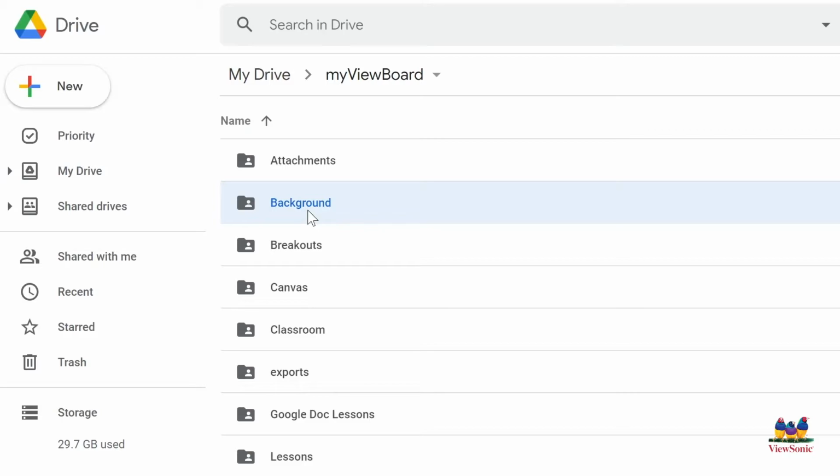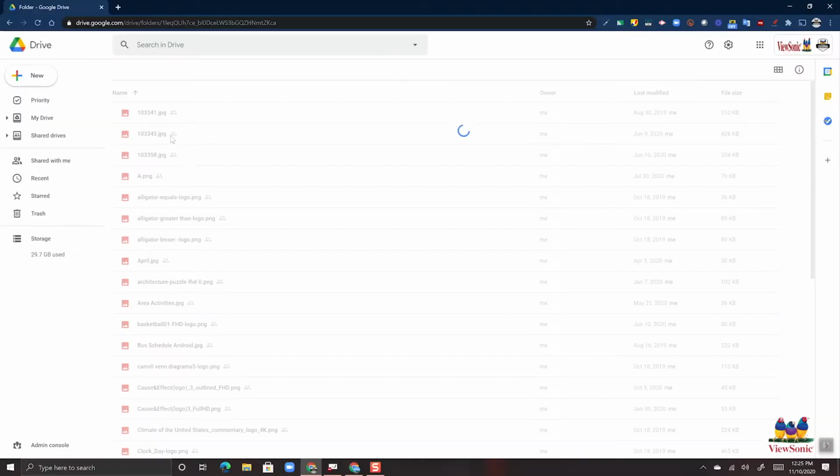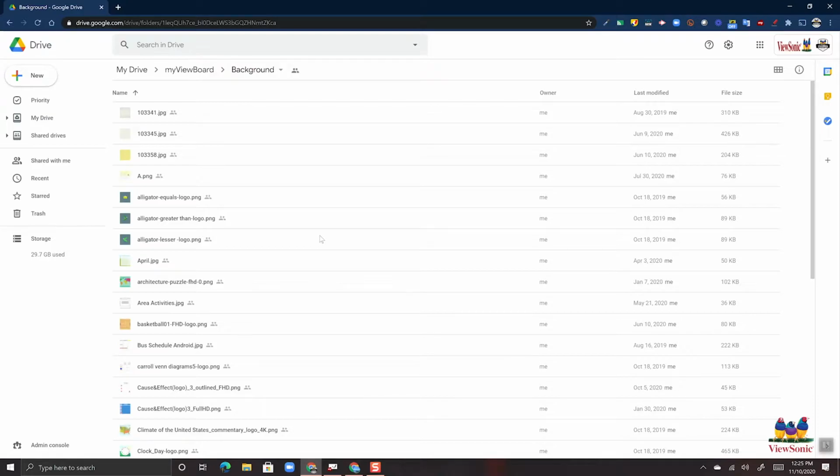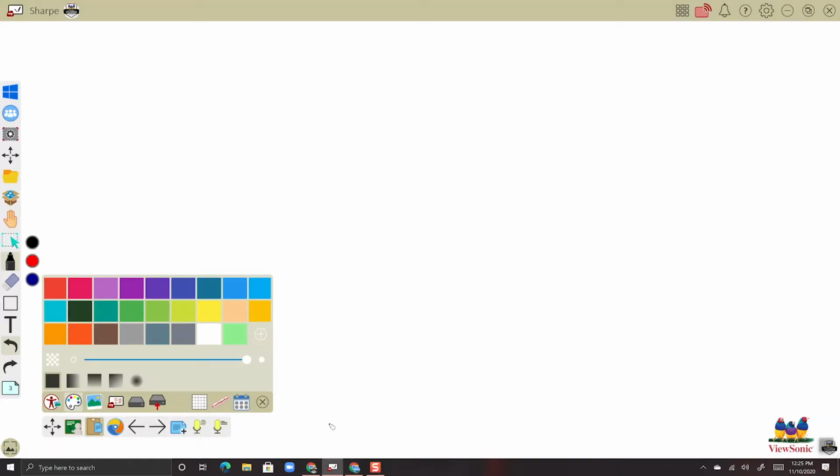Inside here, there's a folder called Background. If you don't have a folder called Background, just go ahead and create one. Let's open it. And inside, you're going to see that I already have some images inside Background, JPEG and PNG. Obviously, larger sized images will display better and won't be pixelated. So upload any images that you want to set as backgrounds, and then let's head back over to Whiteboard.